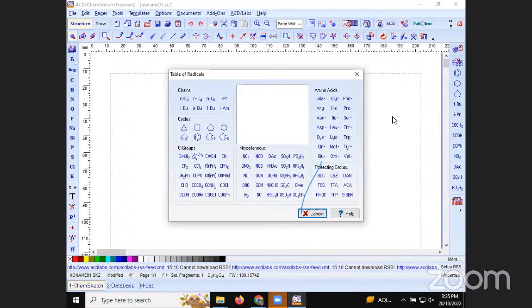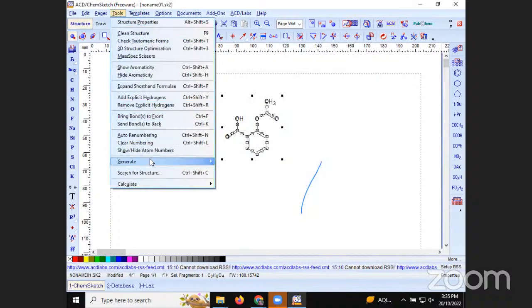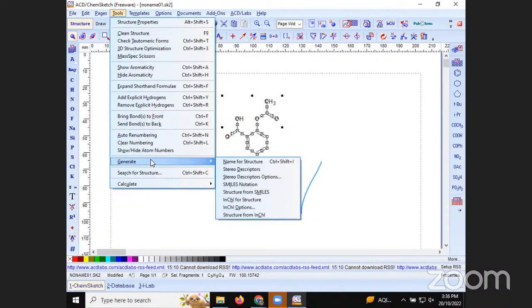Okay. Now, after drawing the molecule, select it by pressing Control A. Now, go to Tools, then Generate, and there is the fourth option, SMILES Notation. We want a SMILES string. Okay? So click on SMILES notation. The SMILES notation will appear below the two-dimensional structure in ChemSketch.